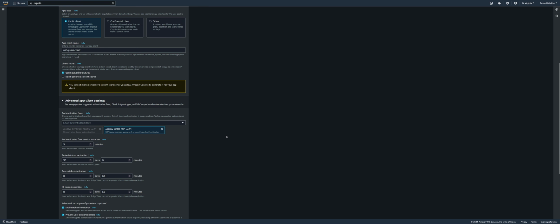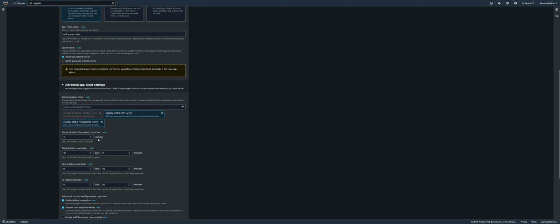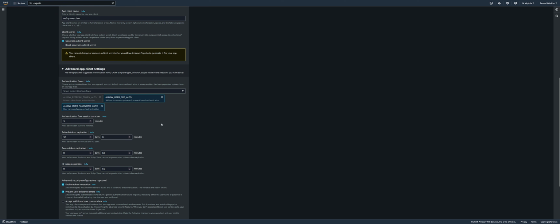You can change these down the road. The one thing that we will actually enable is, by default, you can see authentication flows: refresh token and user SRP, secure remote password. The other thing you're probably going to want to enable is allow user password auth. As the name implies, this allows the users to use a username and a password to authenticate with your backend.